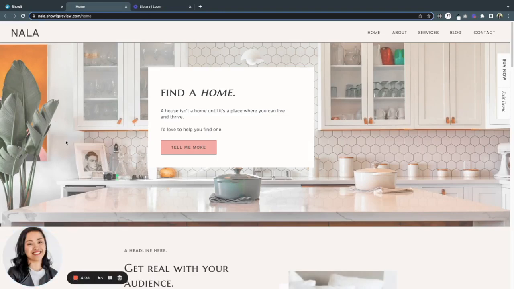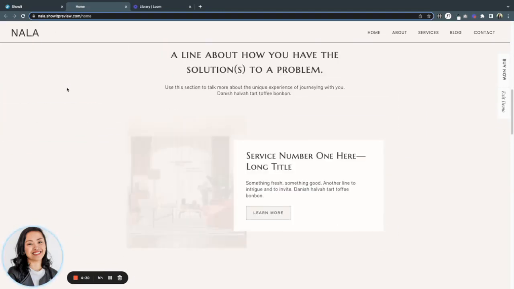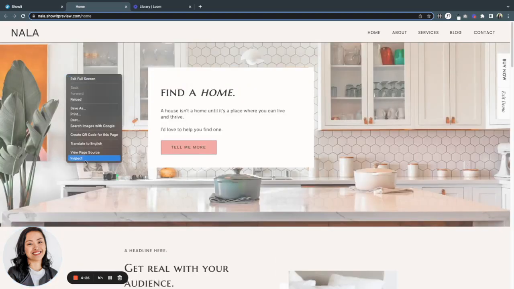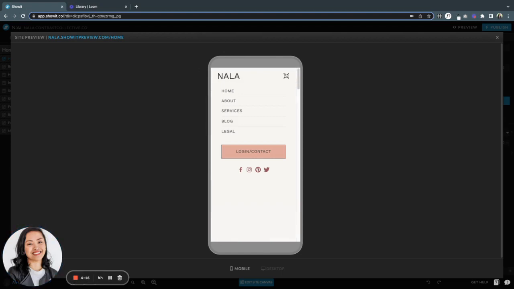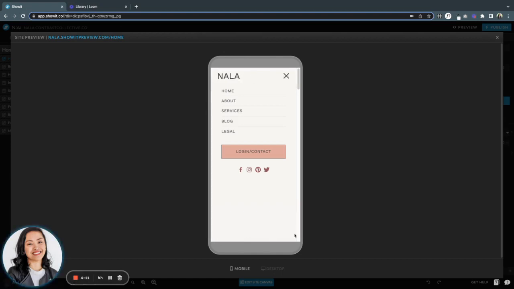So I'm on the Nala Showit template that we've created here at Contrast Collective Co. And if you scroll, you'll see that this header sticks. Now, how is it doing that? Similarly, if we preview it on a mobile here, same thing, right? And over here, when we click the hamburger menu, this thing pops up on top of the whole page. So how can we do all this stuff?